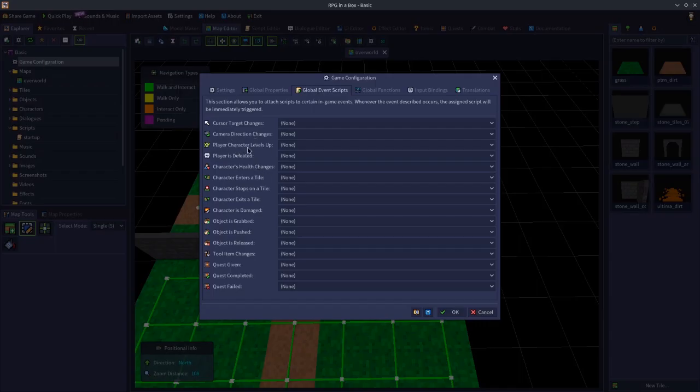Player character levels up should be pretty self-explanatory. It's every time in-game your player character reaches a new level, if you have levels enabled. Every time they level up, this event is triggered. And if you have a script on that event, that script will be triggered.